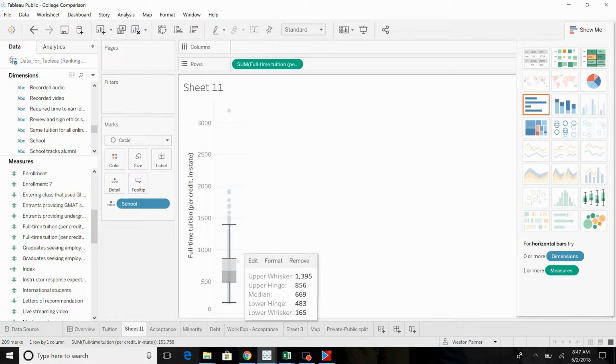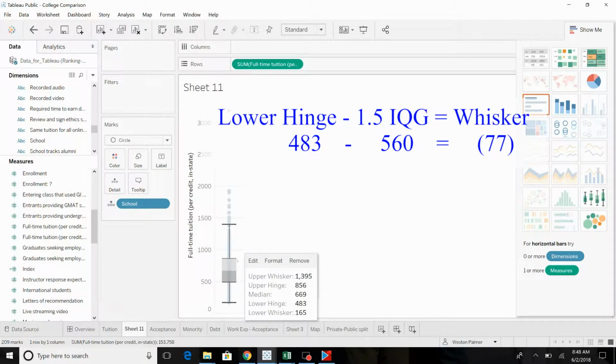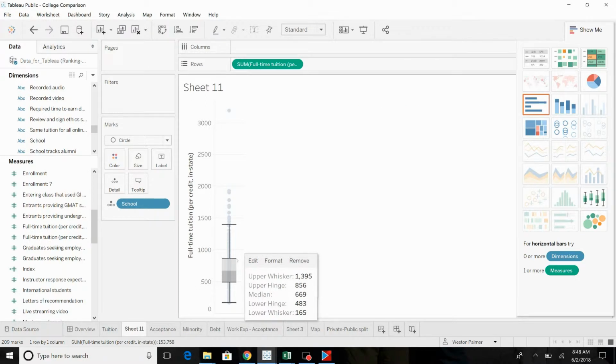Now, what Tableau is going to do is draw that whisker at the data point closest to that 1416, which in this case happens to be 1395. They're going to do the same thing on the lower end. You're going to take the lower hinge, the 483 minus 560. That gets you to below zero. And because this is tuition, we're not going to have anything below zero. There's no data points. So the lowest data point that there is at 165.